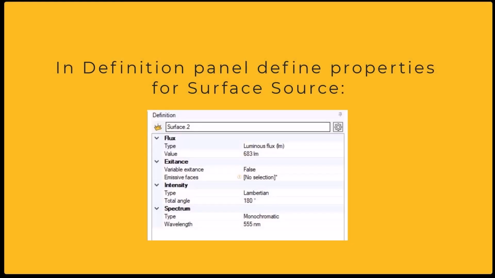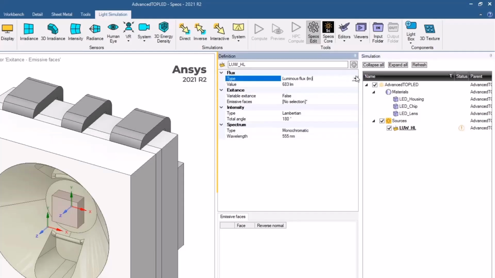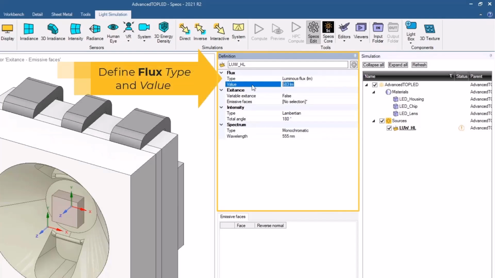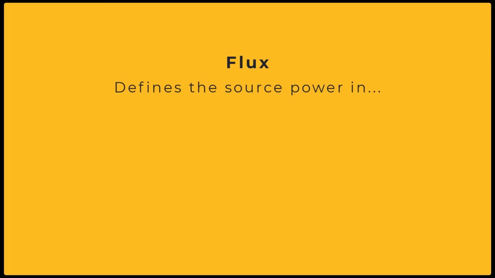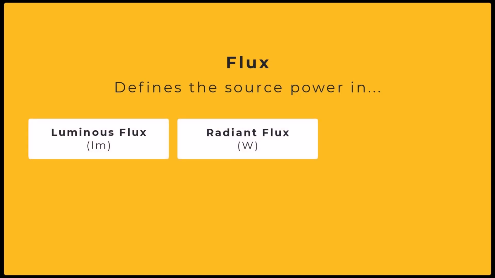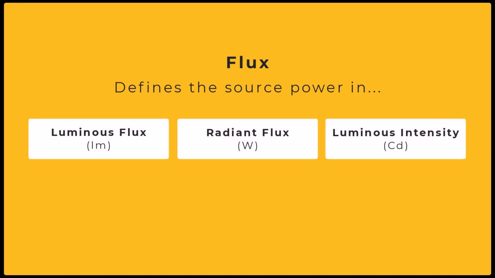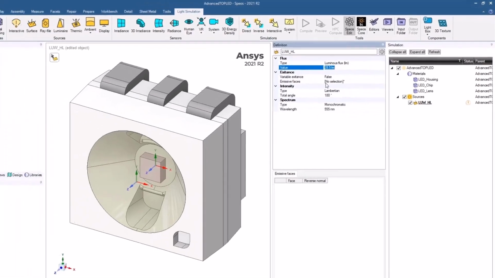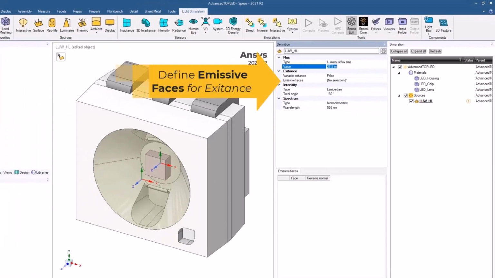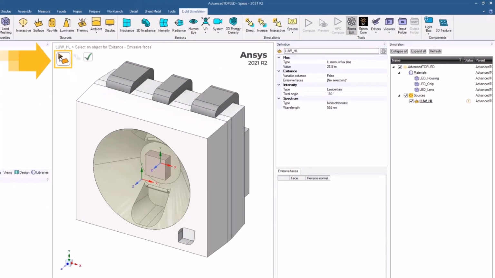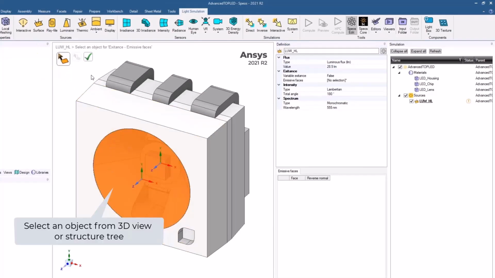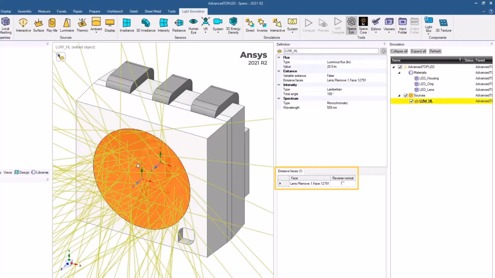from the source datasheet. Let's see what are the optical properties necessary for its characterization. First of all, the flux. You can define the flux using lumens, watt, or candelas. Then you have to define the emitting surface from your CAD. Validate the selection and check that the rays are correctly oriented. If not, reverse the normal.